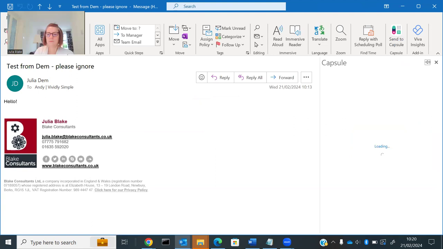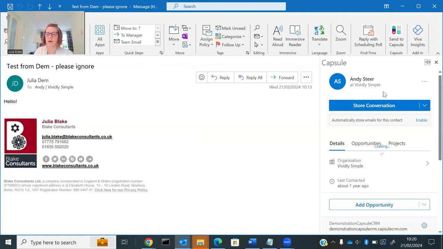So send to Capsule, and then the screen changes. So we have here the Capsule block, if you like, on the right hand side. Andy Steer is already in my Capsule. If he wasn't, then we could add him from this screen here, and we can store the conversation, and we can store it on Andy's record or an opportunity or on a project. Now, just to say, we have to have added Andy to the opportunity or to the project or both within Capsule, so that Capsule will identify the opportunities and projects that relate to Andy and give us the chance to save the conversation onto that opportunity or that project.